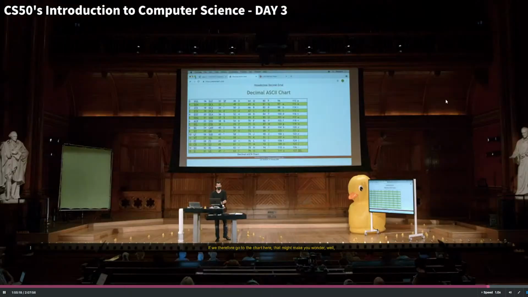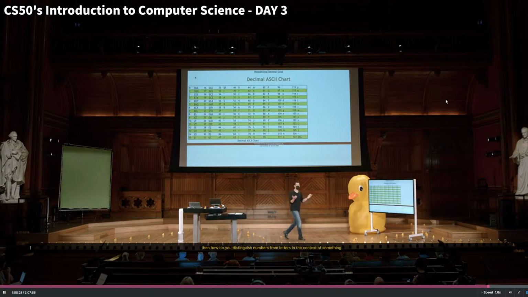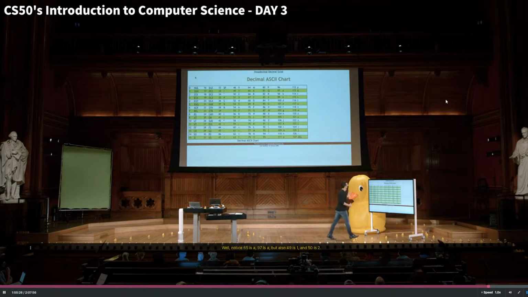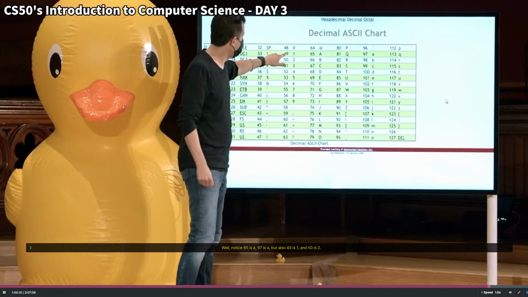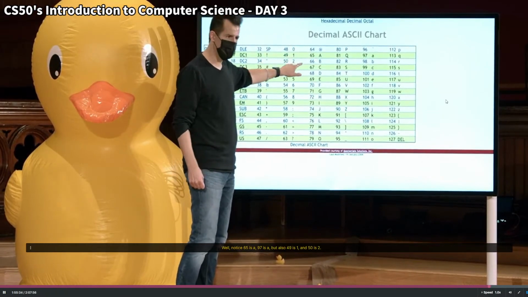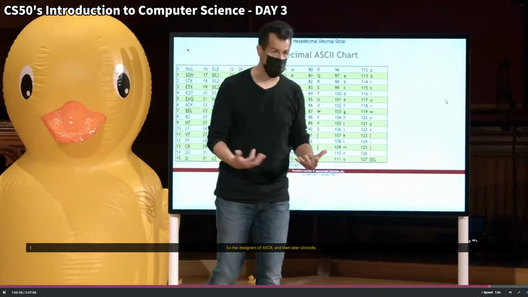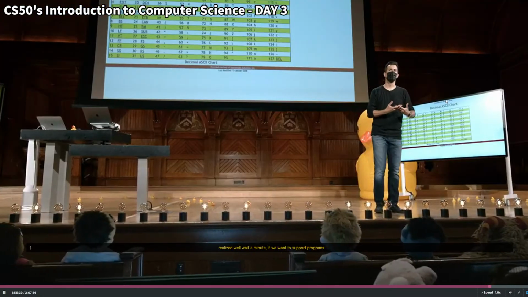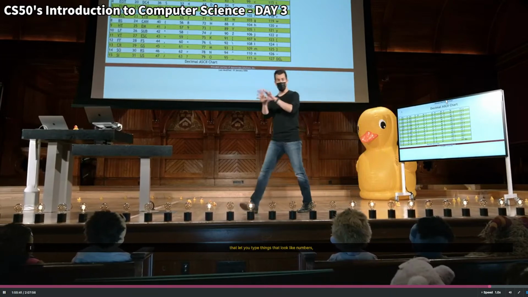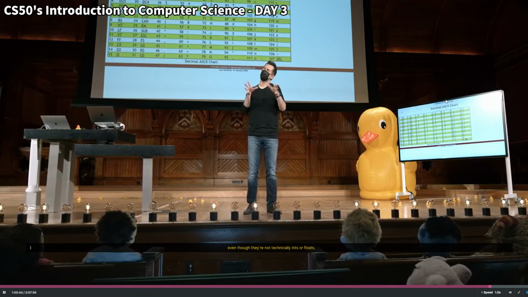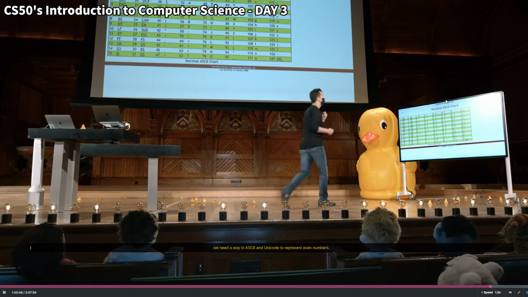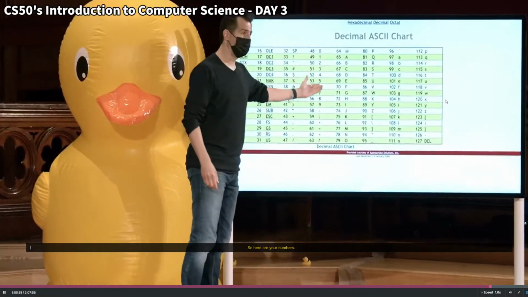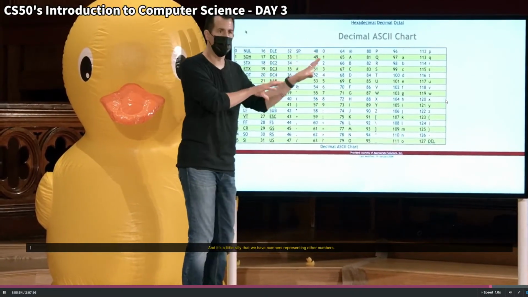If we therefore go to the chart here, that might make you wonder, well, then how do you distinguish numbers from letters in the context of something like chars and strings? Well, notice 65 is A, 97 is a, but also 49 is 1, and 50 is 2. So the designers of ASCII and then later Unicode realized, well, wait a minute. If we want to support programs that let you type things that look like numbers, even though they're not technically ints or floats, we need a way in ASCII and Unicode to represent even numbers. So here are your numbers. And it's a little silly that we have numbers representing other numbers.